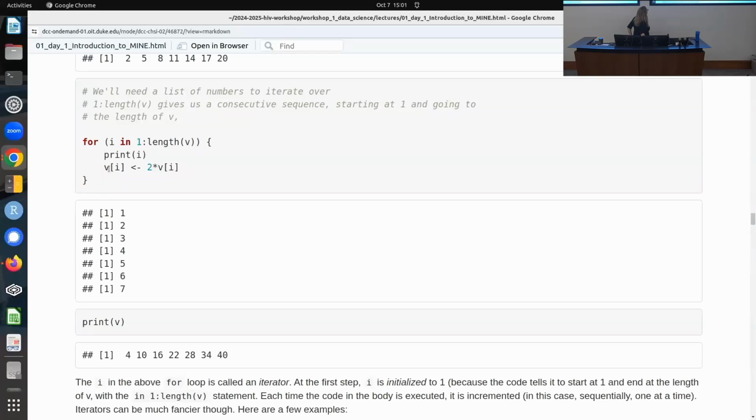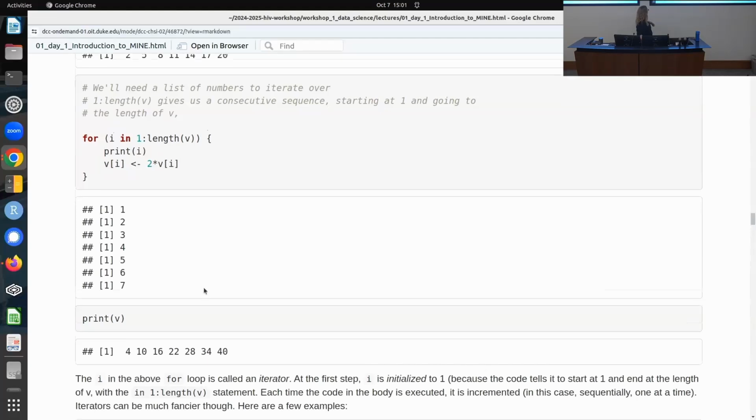So print 1, take v of 1, and assign it 2 times v of 1. So double that element, and then it goes down the second time. And it goes over to this list, and it says, what's the next element in my list? It's 2. So now I'm going to print 2 and take the second element of v and double it, and so on. Okay, I'm going to do that overall.